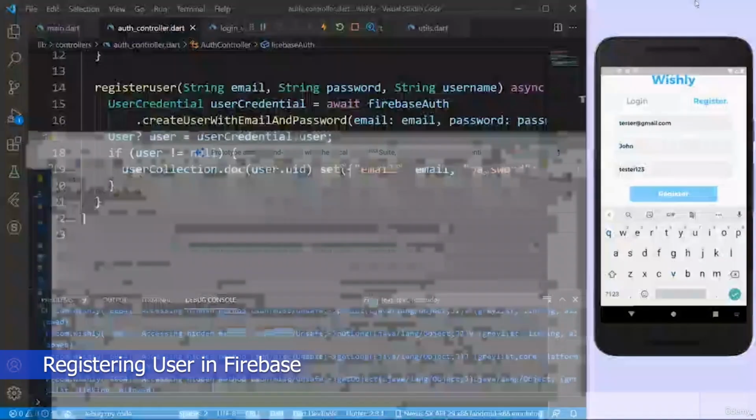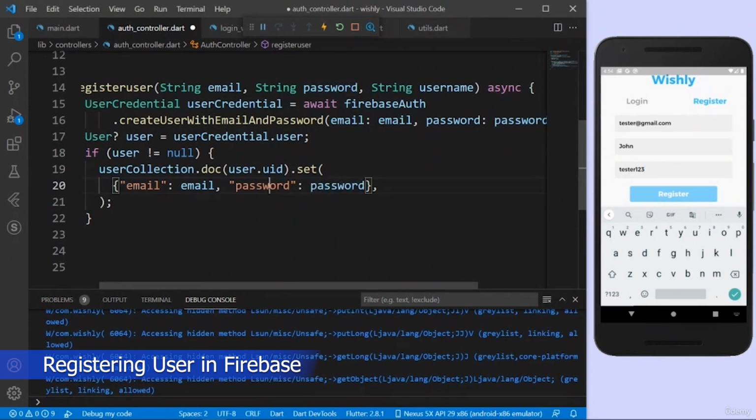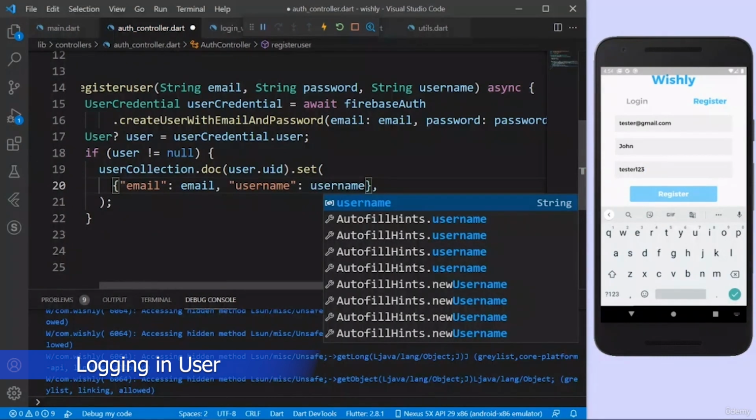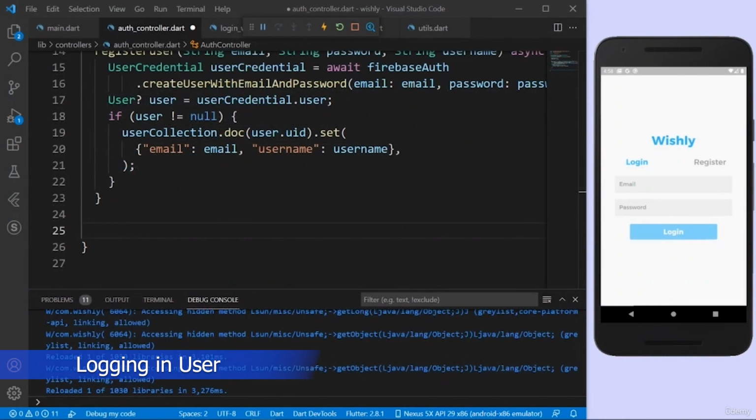password. But the problem was I didn't want to save the password. Let me just do some refactoring here. Instead of saying password, we don't want to save his password, right? We want to save his username. I forgot, that was my error. Okay, username is username. So for logging in the user, it's also pretty much simple.